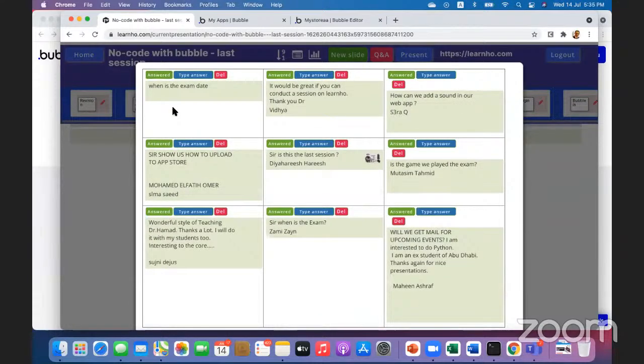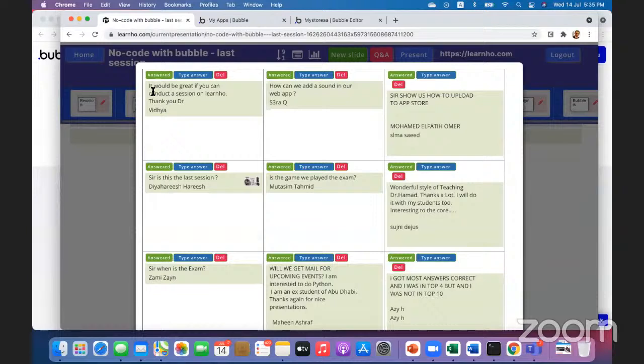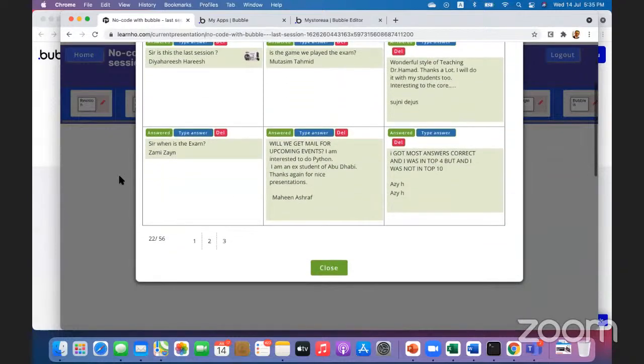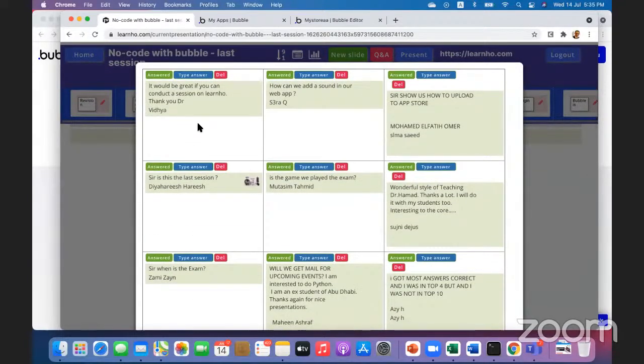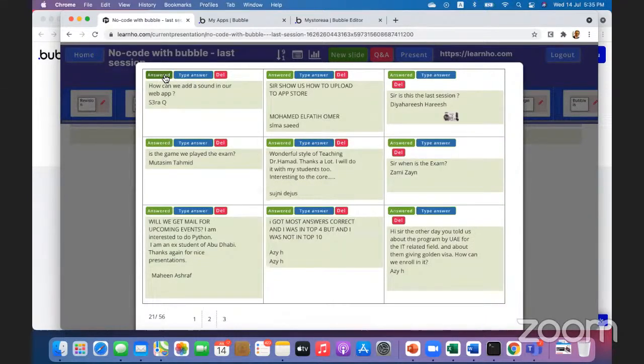You can see how powerful this Bubble is and the many great things you can do with it. When is the exam date? I still didn't decide. It would be great if you can conduct a session on Learn How. Yeah, I'll do that one. Hopefully, let's complete as much as we can within the coming time. I think it's good, ready to start using it. I just wanted to add a few things to make it much better, and I'll do a full session on that, maybe a number of sessions.